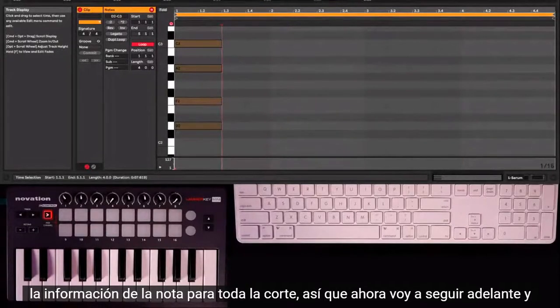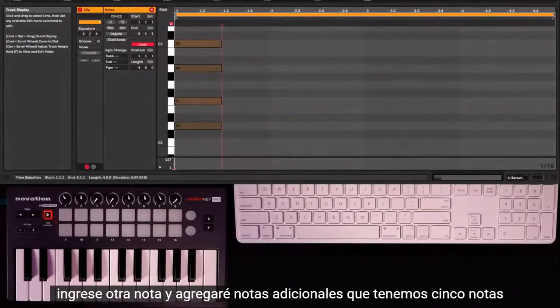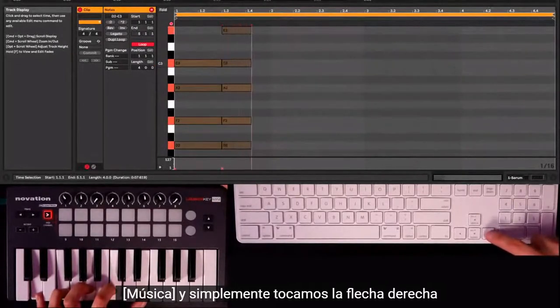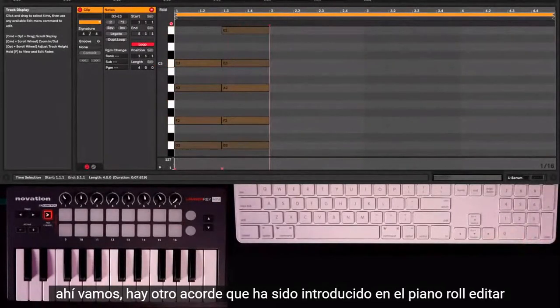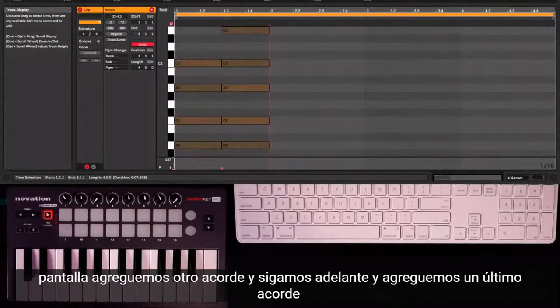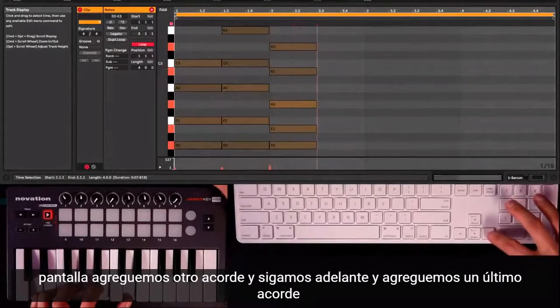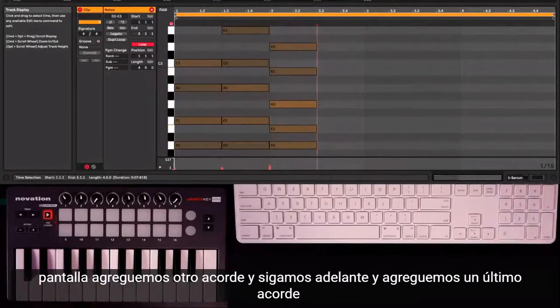So now I'm going to go ahead and input another note, and I'll add an additional note so that we have 5 notes. And we simply tap on the right arrow. And there we go. There's another chord that's been inputted into the piano roll edit screen. Let's add in another chord. And let's go ahead and add in one last chord.